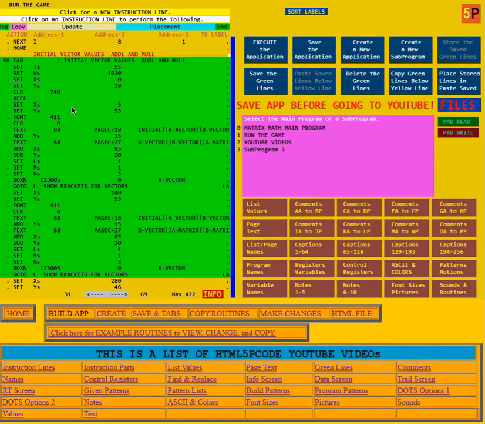fill. Then it sets X to 5, Y to 53, font to bold 11 points, the color to black, and says put the text initial on the screen. Then it adds a little bit to Y and puts the text A vector. So it's going to say initial A vector.